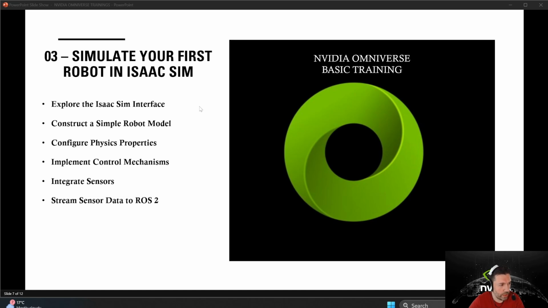Then we will add physics properties to that robot, and we will be adding joints, articulations, drives, and then we will implement a control for this robot which will allow us to manipulate the robot from the keyboard. Then we will add a couple of sensors, one camera to simulate the RGB sensor and one two-dimension Lidar sensor.